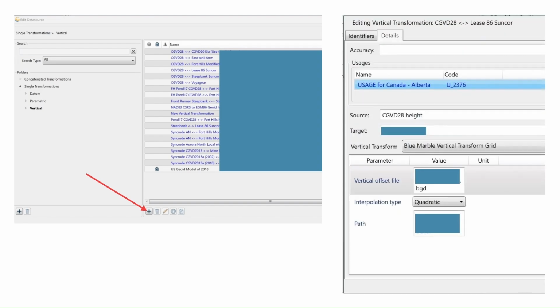You give it the identifiers, name, code, etc. And in details, this is important. First, your source and target has to be right. You have to know what your source datum and what your target datum are, because your Blue Marble grid is also in that order. The delta z's are in that order.